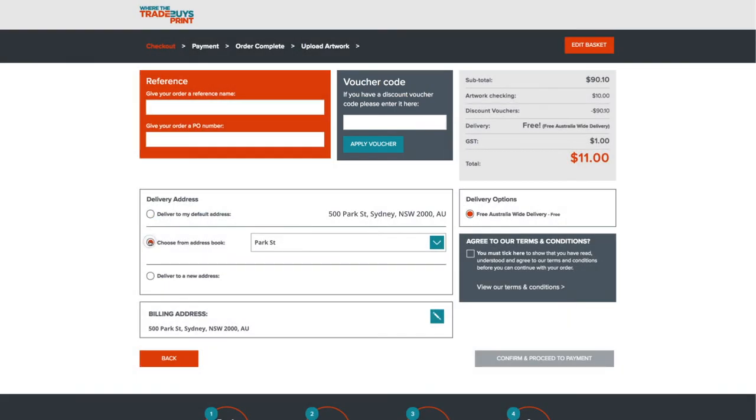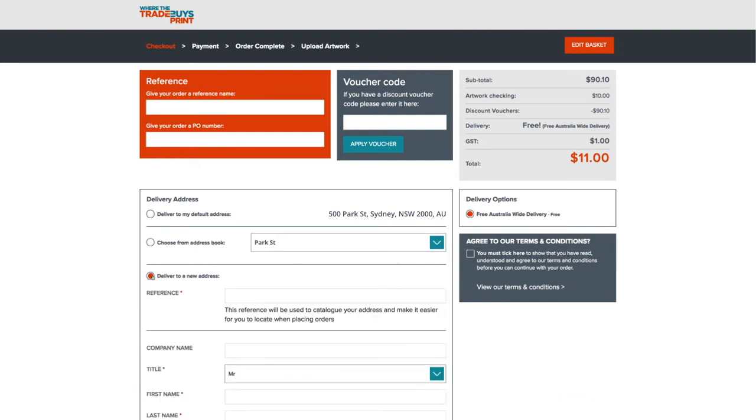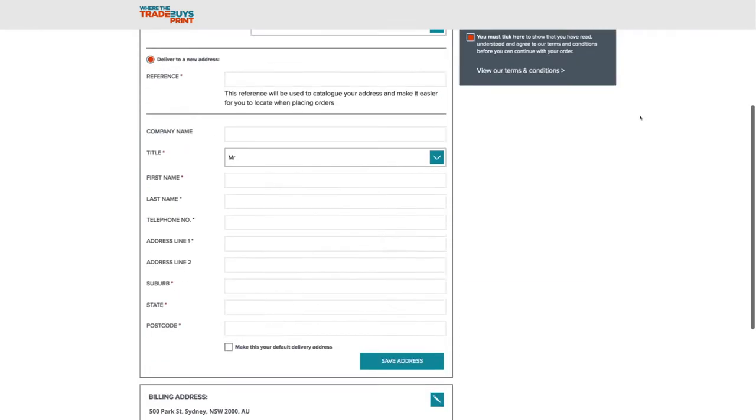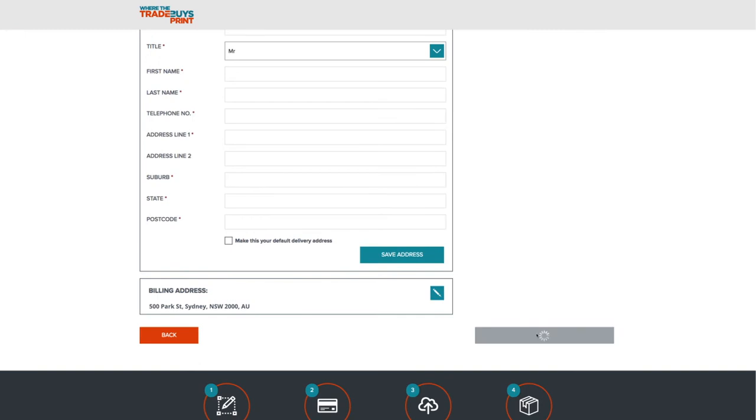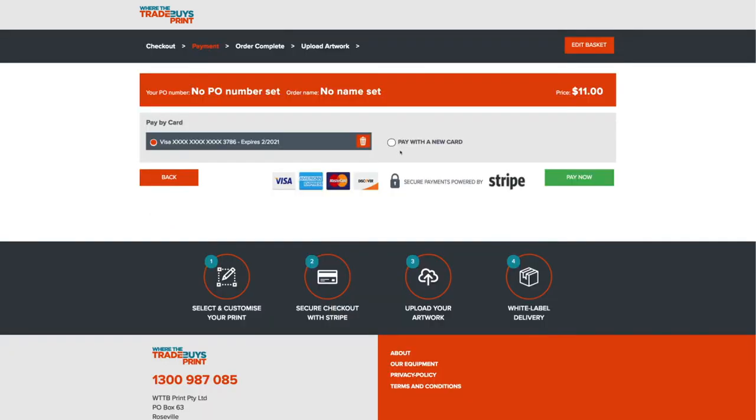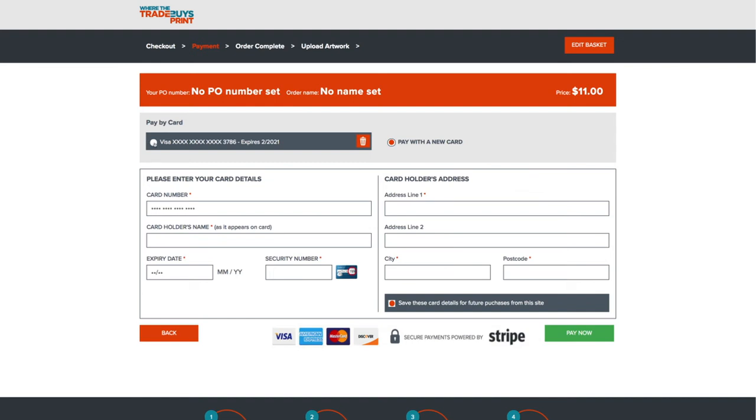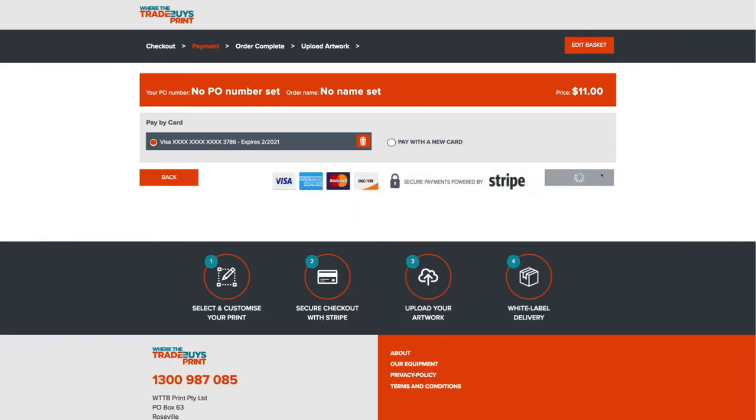Next, select your delivery options and delivery address. Either add a new address or select from your address book. Review your order and agree to our terms and conditions. Then proceed to payment. Choose to pay with a saved card or add a new card. Then enter your details and complete the order.